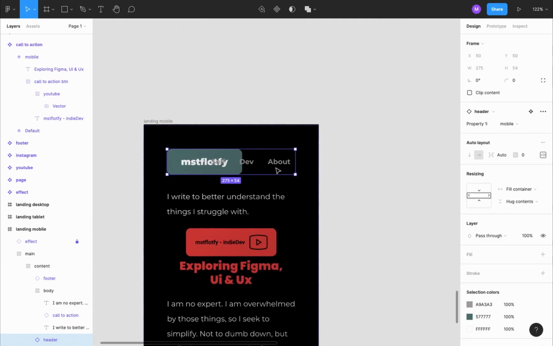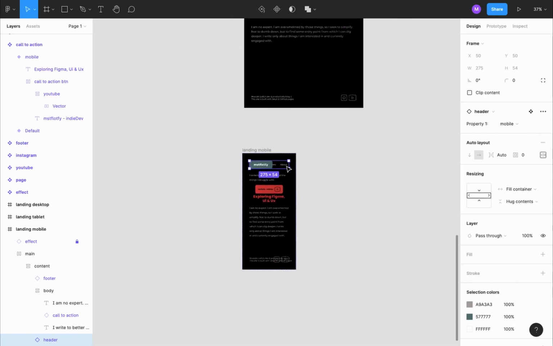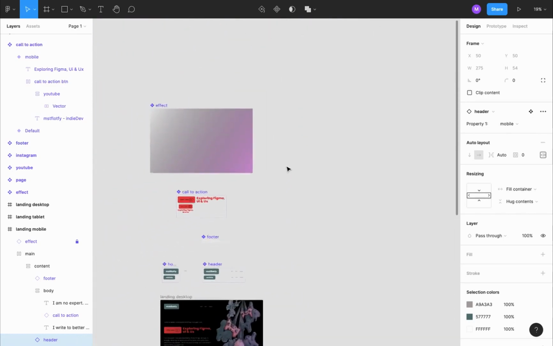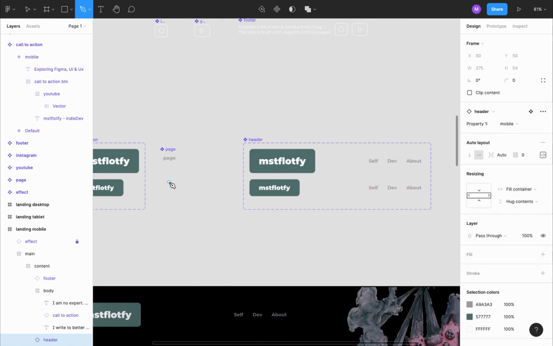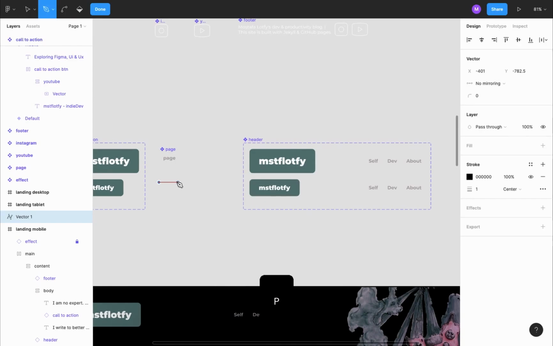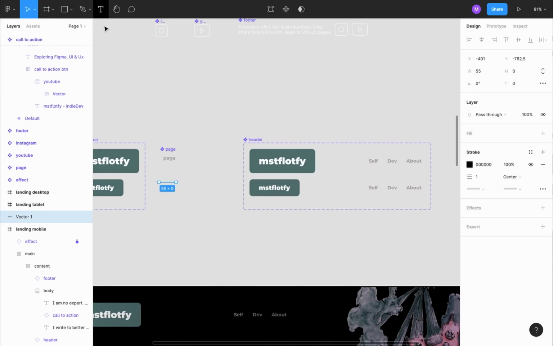And as you can see, there's not enough space for the pages. So we're going to create a burger menu instead of the pages. To create the burger menu, press the P key to grab the pen tool. Press once, and press shift, and press again, and when you're done, press on the done button.